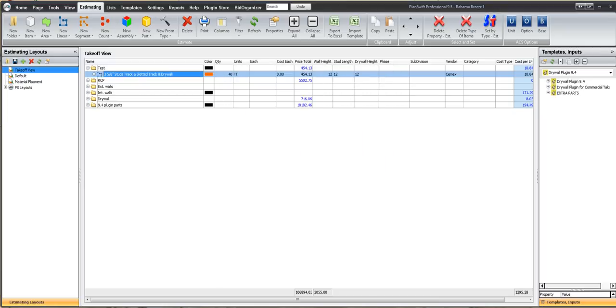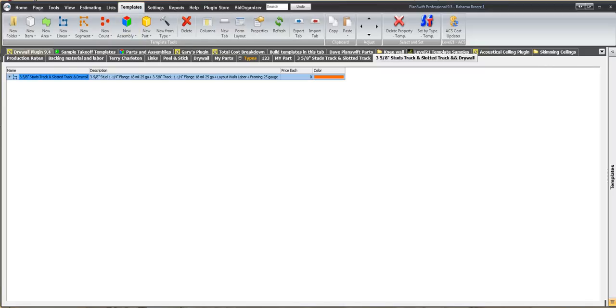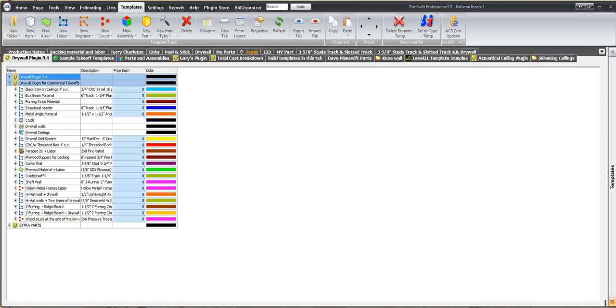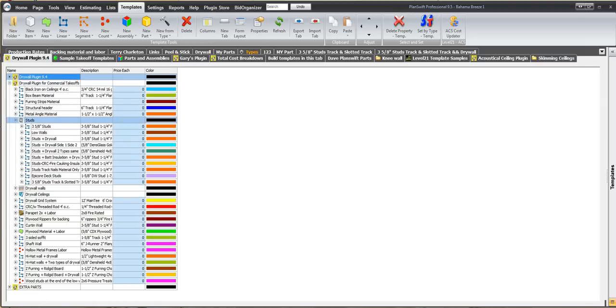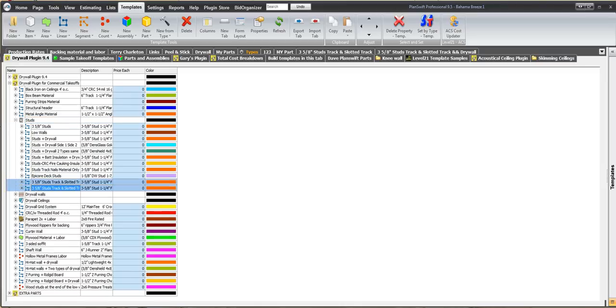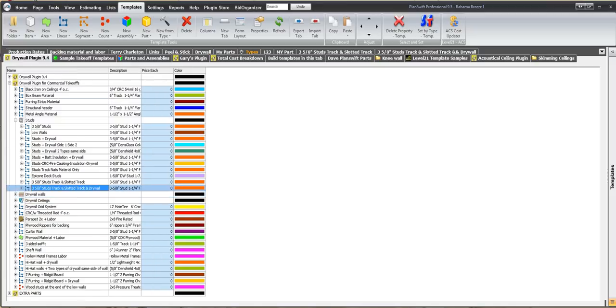So there you go. And then what I would do is I would copy up here. I would copy and go to my templates and go to my drywall plugin and expand this folder, expand the folder here with studs, highlight it, right click and paste as a sub item, and now I've got my slotted track and drywall right in here. That's my new part. And that concludes this video. 14 minutes and you've made your own part.